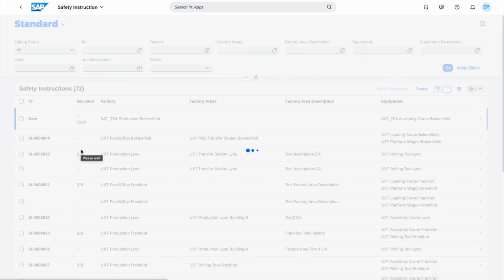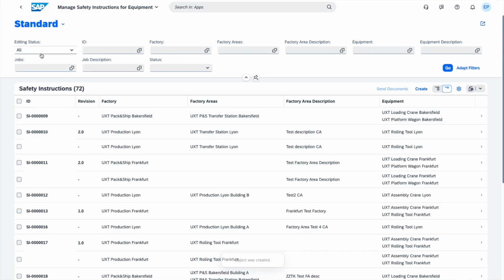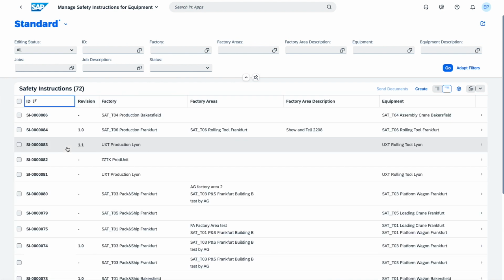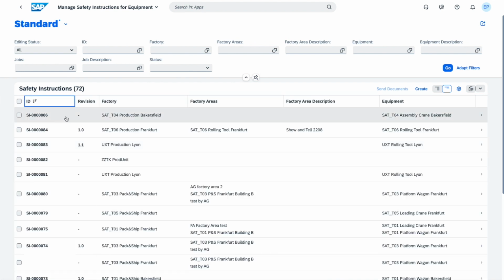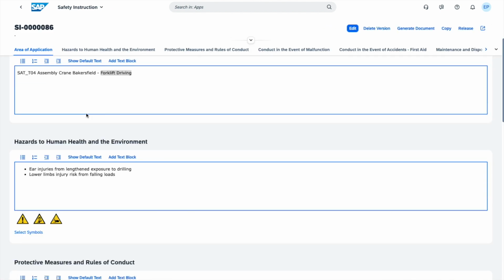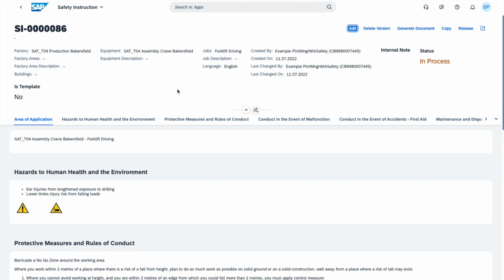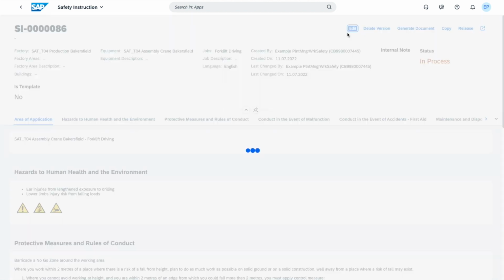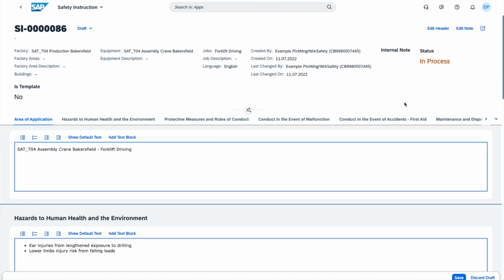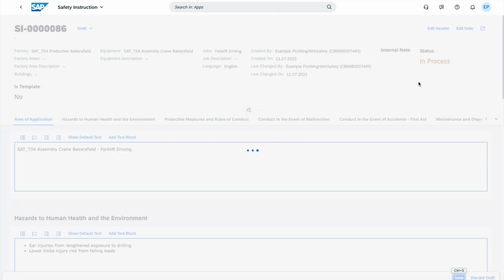So what this is going to do, it's going to give a number to my instructions. I'm just going to sort them, and this is my instruction sheet. Let's go back into it. And what is it telling us at this point? So it's telling us, importantly, that the status is in process. So as I said, I could simply go to edit, and I could keep on working on it until I was happy with the end result.